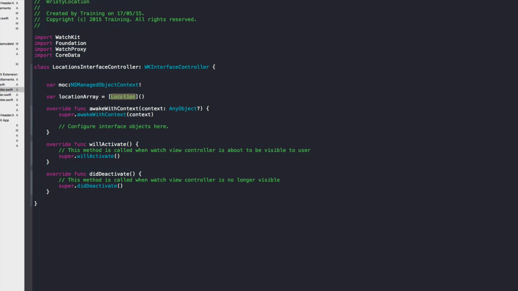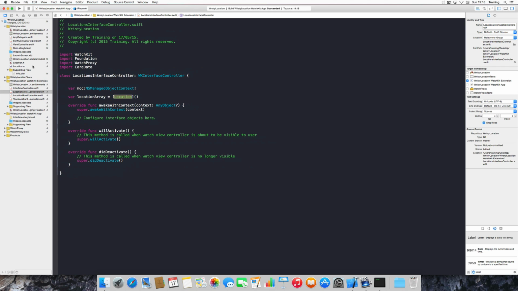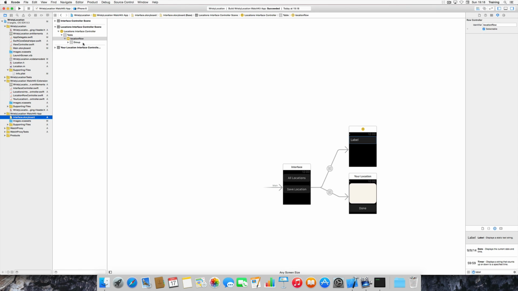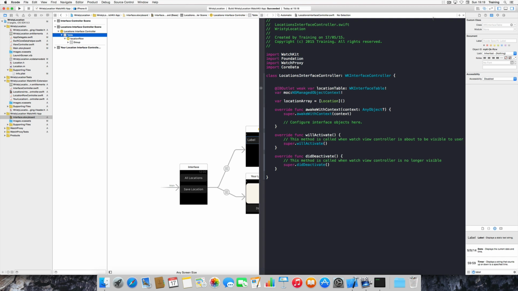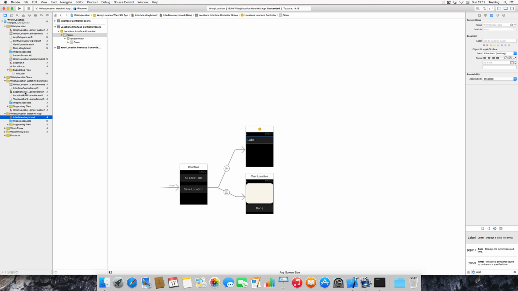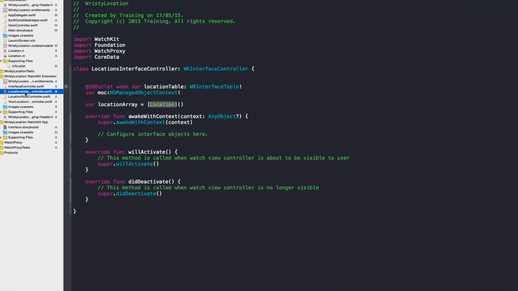Now that we have these two properties in place, we can also create an outlet for our row controller. So we select our table and open the assistant editor and control drag to the assistant editor and call this, for example, location table. All right, now let's go back to the location interface controller and do the actual fun stuff.